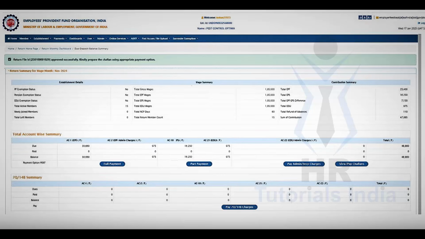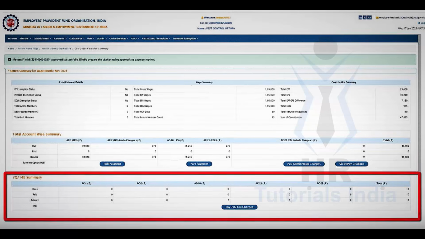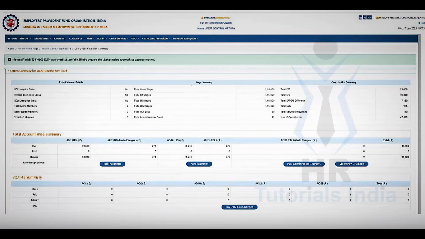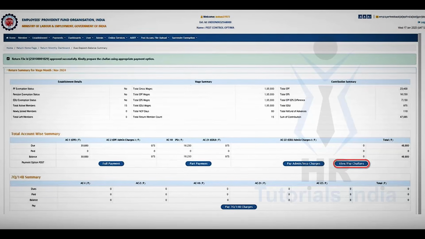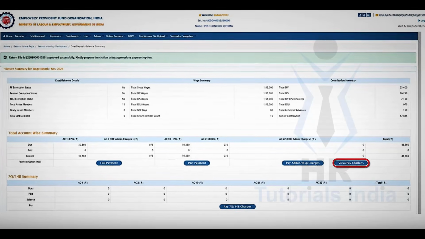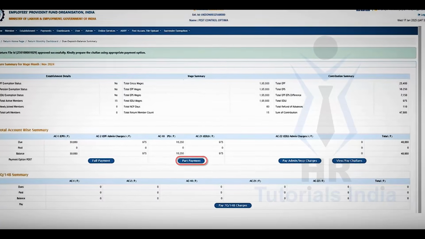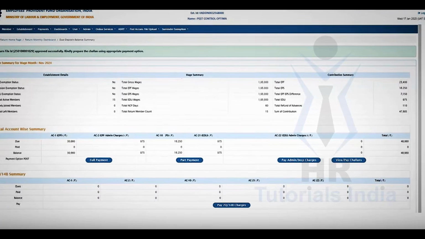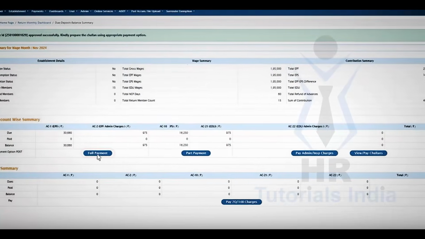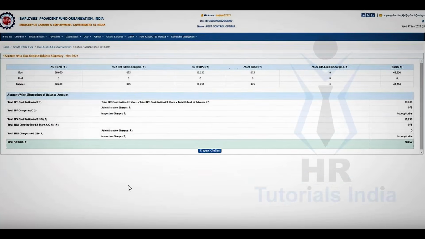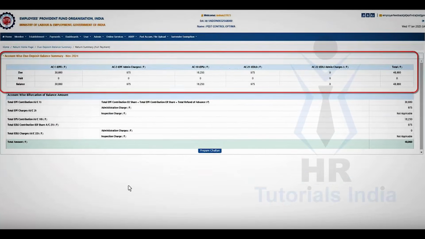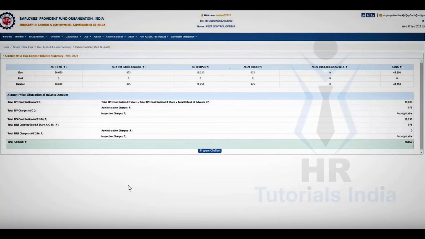Then you will see the message return file ID approved successfully, and the Challan details will appear below. Here also you can see full payment, part payment, admin charges and pay 7Q 14B charges. Whatever payments you want to make, you can click on the specific button and make the payments. Here we would like to go with full payment, so we click on the full payment button. Then the account due deposit balance summary appears, with due, paid and balance amounts along with the Challan details.